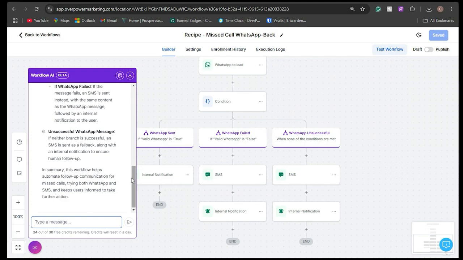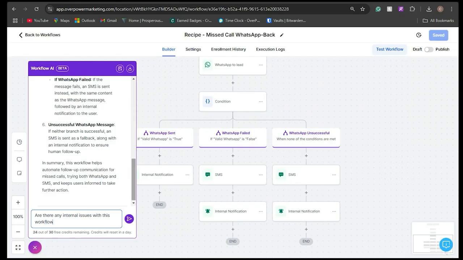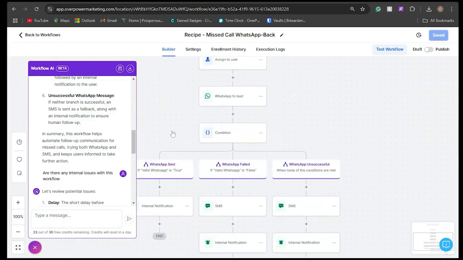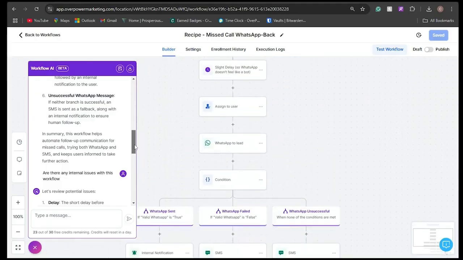Now, let me try to ask, are there any internal issues with this workflow? And see how it will answer this question, just so I can get an understanding if there are any conflicts with the actions in place and see if I can resolve them.